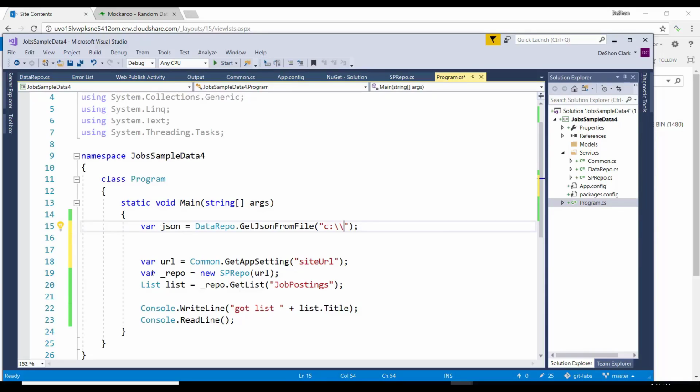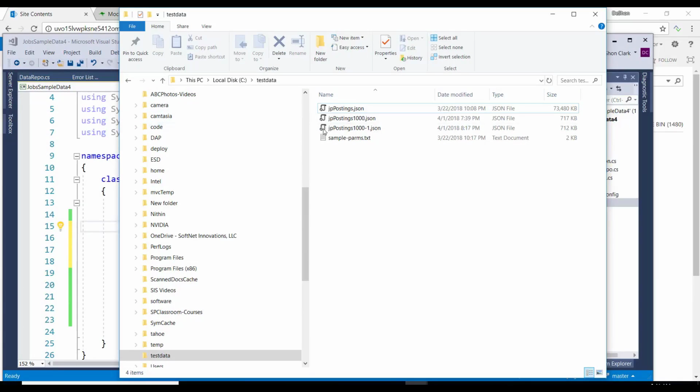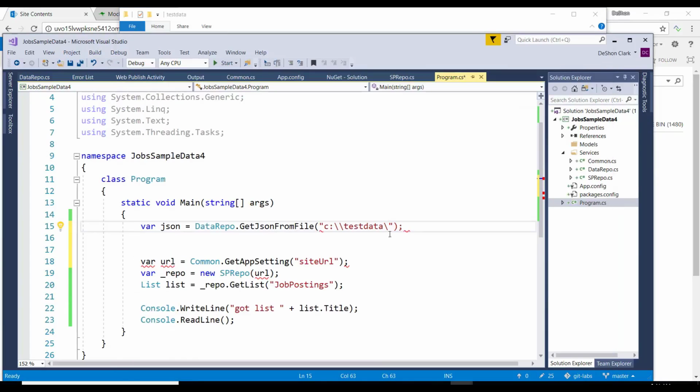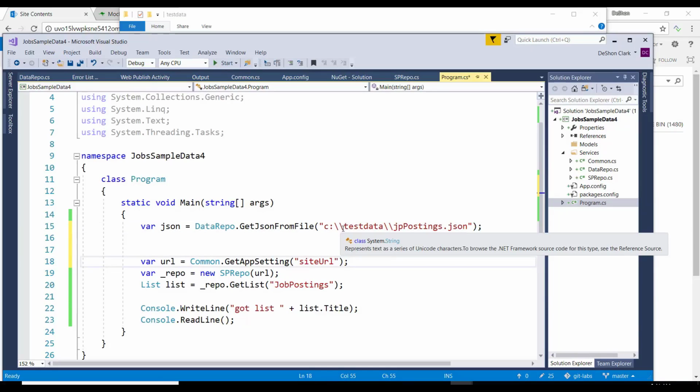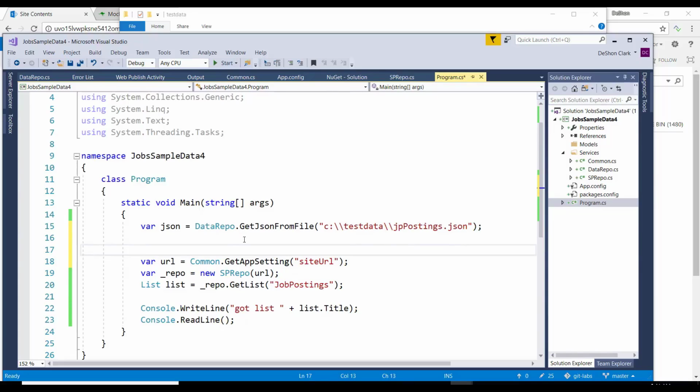All right, so this guy lives at test data, and what do we call it? So let me pop this guy in. Test data, and we want to go after the jp postings.json. This is actually our file here. Let me just copy the name here, and within that test data directory right off the C drive, paste that guy here. And I got a red squiggly because to properly escape these, you need a double backslash.